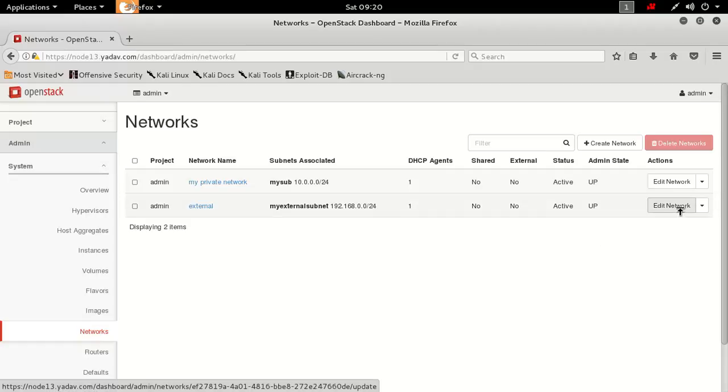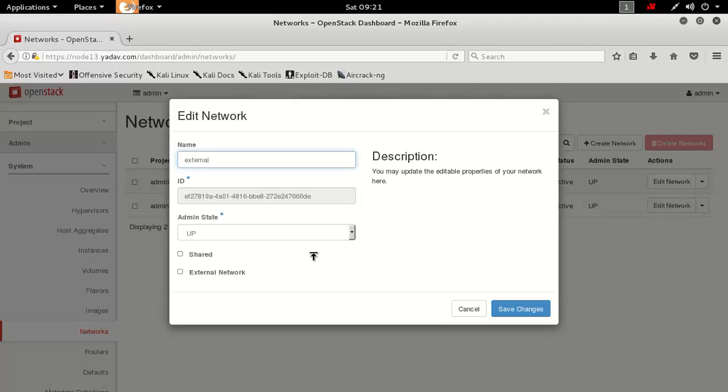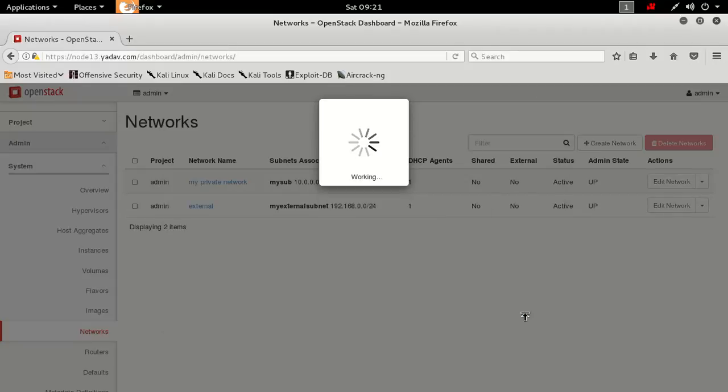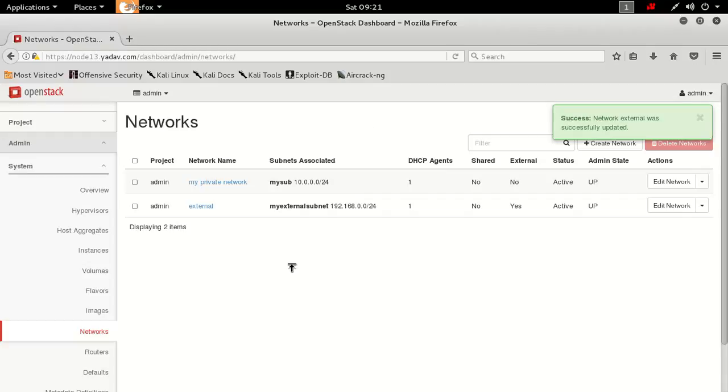So just edit the network for the external network we have created, and tick here for external network. Then it will specify this is the external network, and it will connect to our IP address 192.168.0.13, which is on BREX. So it will access the internet from there. Save.